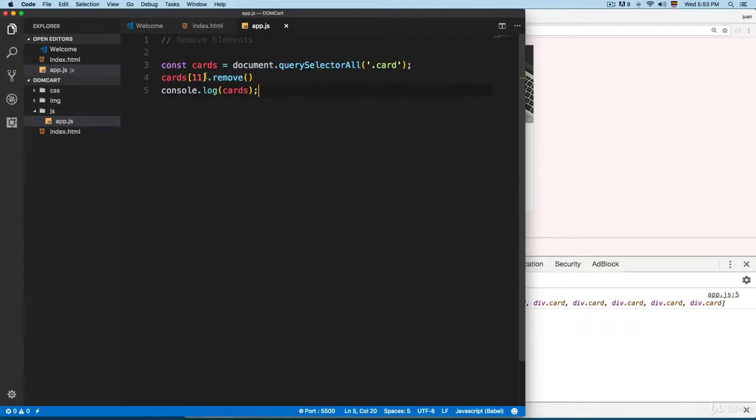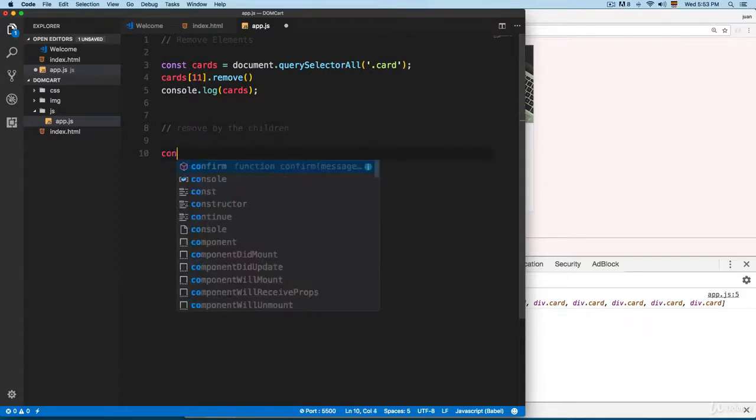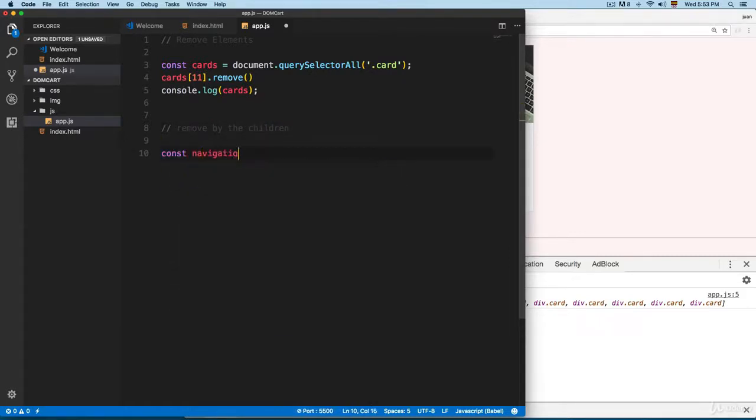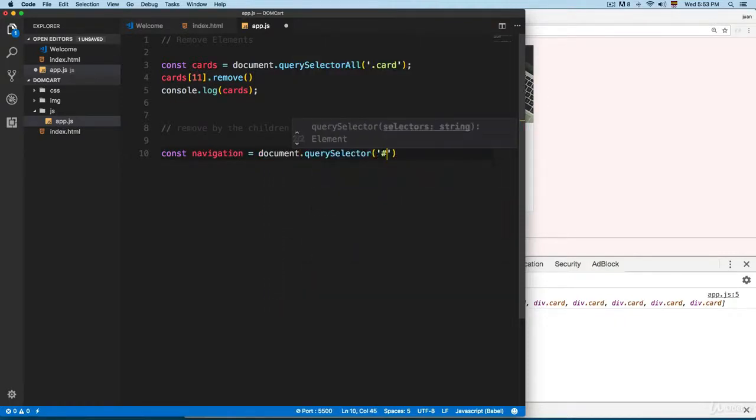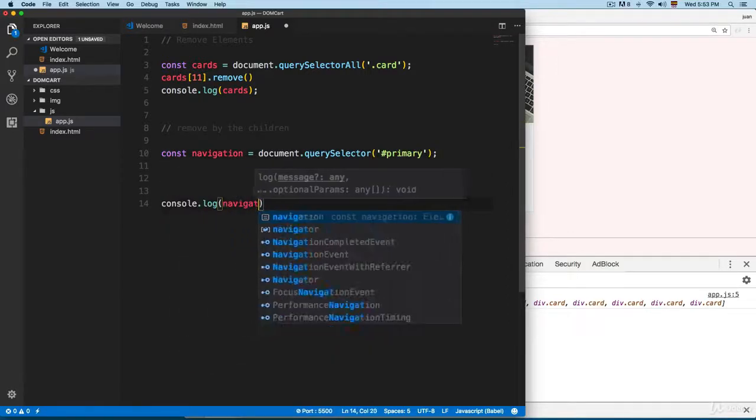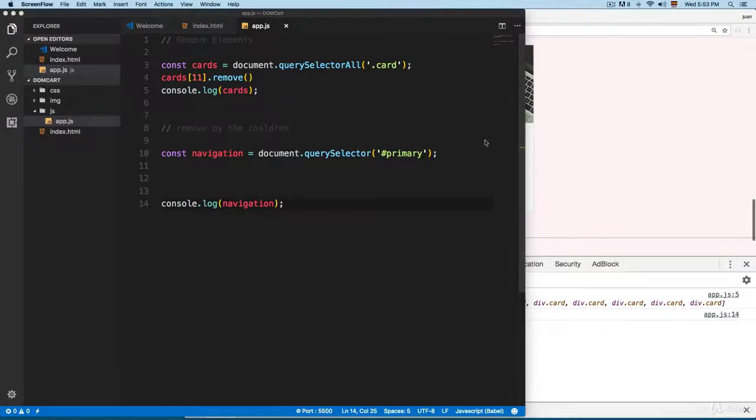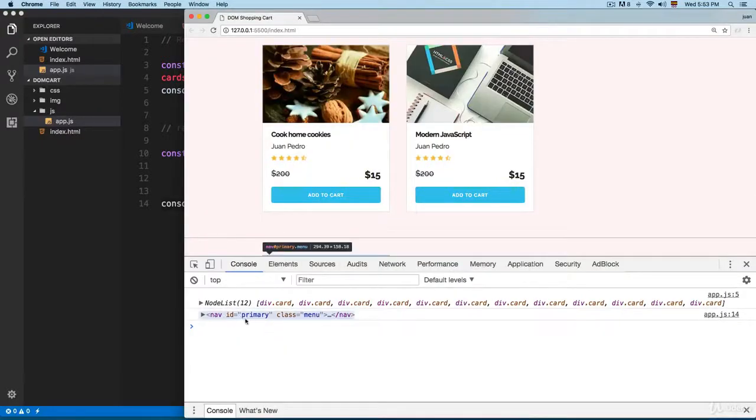So this is how you remove elements by itself. You can see that we are selecting the variable and then we're executing the remove. There is another method, which is remove by the children. So let's say, for example, that we create a variable called navigation and we target document.querySelector. We target the primary navigation. So then we send this value to the console just to make sure that the selector is working. You can see we have this nav.